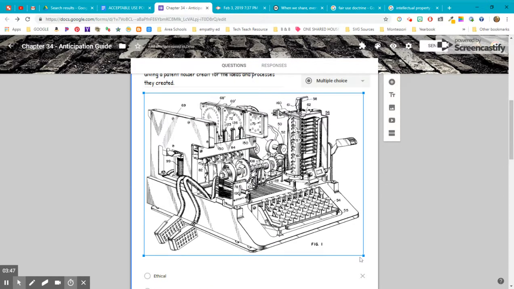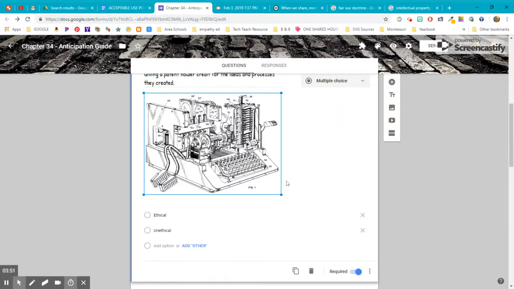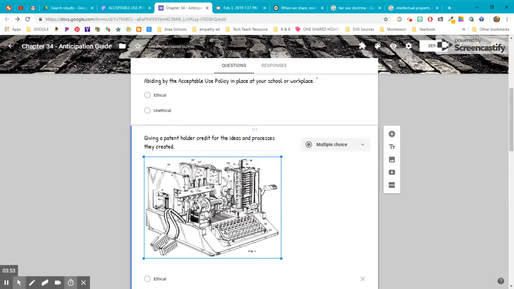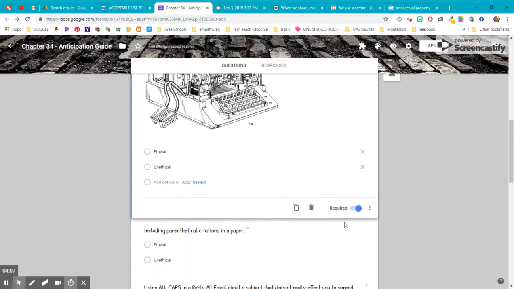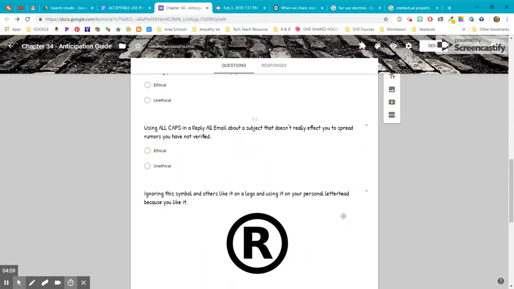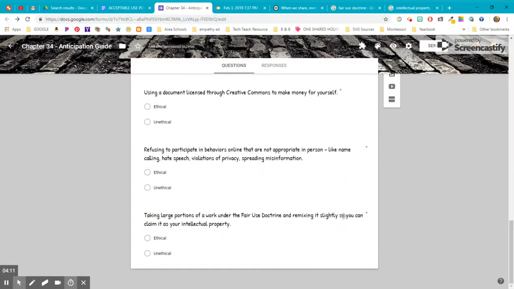You can select it and change the size if you'd like. I don't know that I need it to take up the whole screen. I'd like it big enough that they could tell what it was. You've got three little dots on that graphic as well that will let you left or center or right align it, or change it or remove it completely, possibly add a caption if that's appropriate to what you're trying to do. And you can go through and add as many graphics or not for your form, whatever works for you.